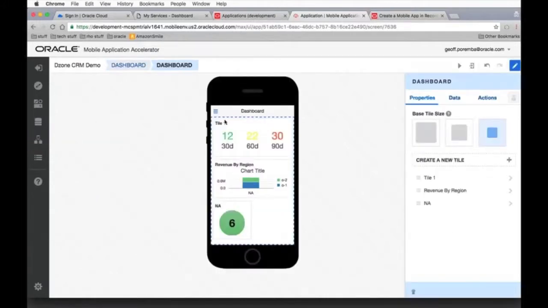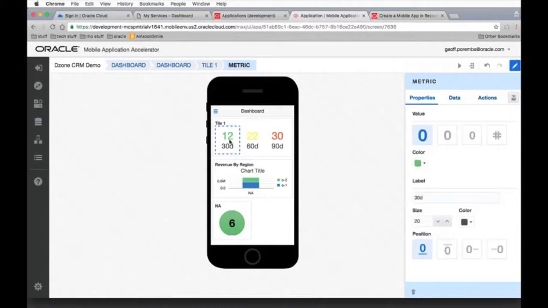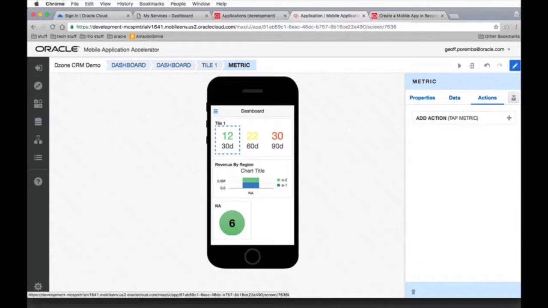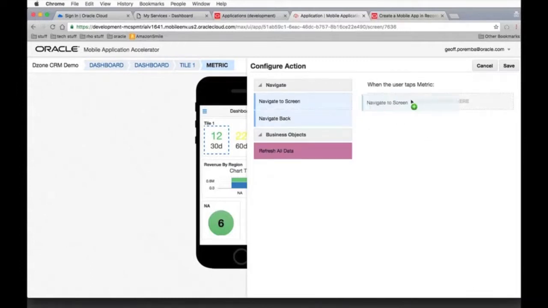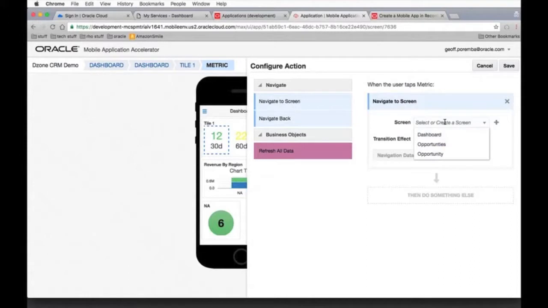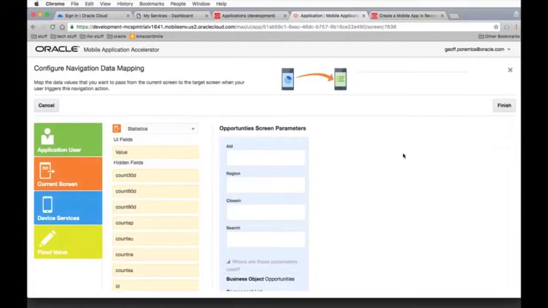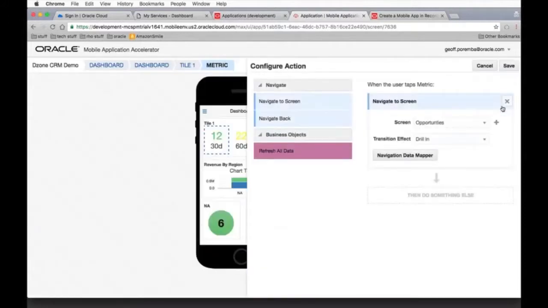And I'm going to create an action from one of our widgets. One of our widgets which shows these opportunities, I'm going to click on action. I'm going to add an action, which is going to be a tap. And we're going to navigate to a screen. The screen that we're going to navigate to is opportunities. And we're going to have a navigation data mapper. Because we're going from 30 days, we're going to do count 30 day, and we're going to do close in as the parameter that we're passing. Okay. Go ahead and finish.